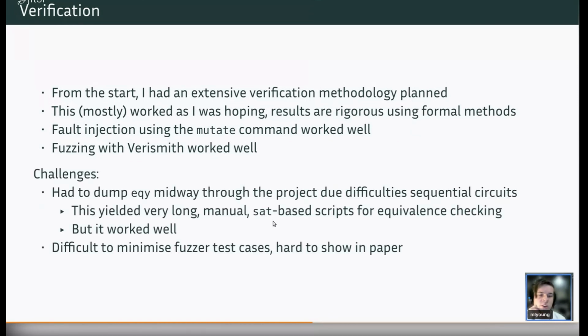There were some challenges though. I did have to drop using EQY halfway through the project due to its difficulties in proving sequential circuits. So what I ended up with was reasonably long manual Yosys scripts, using the internal sat command for equivalence checking. That being said, it did work well, and I was able to continue from there.